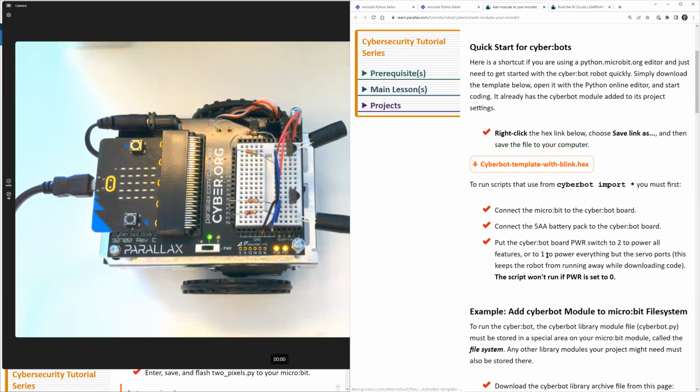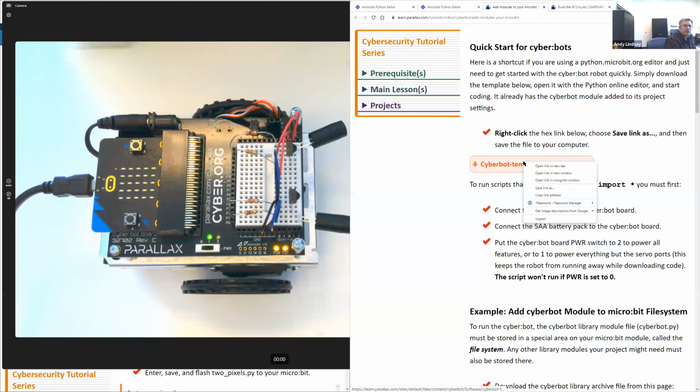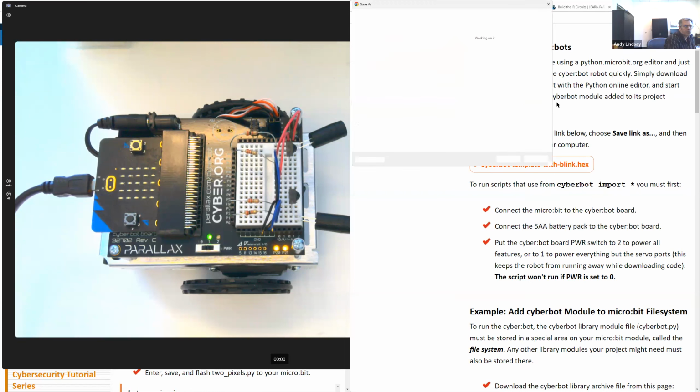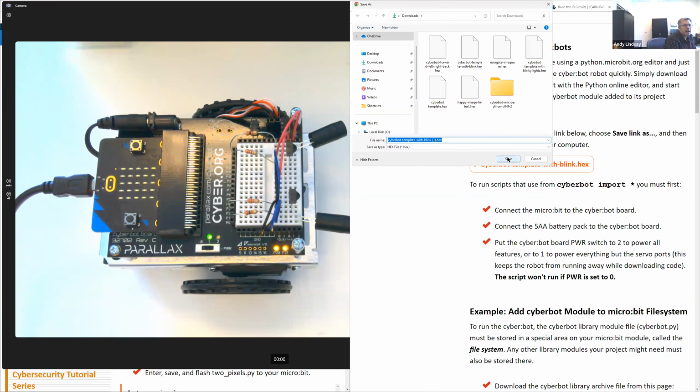Kids, it's a new computer today. Oh, okay.